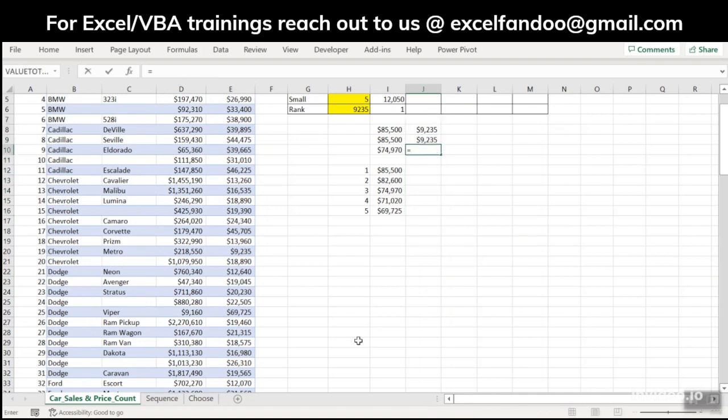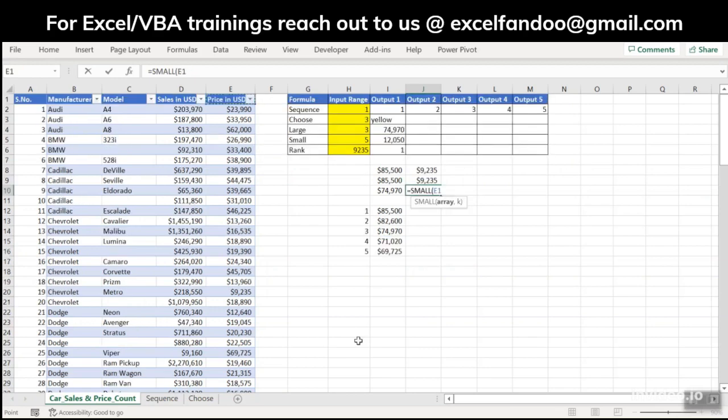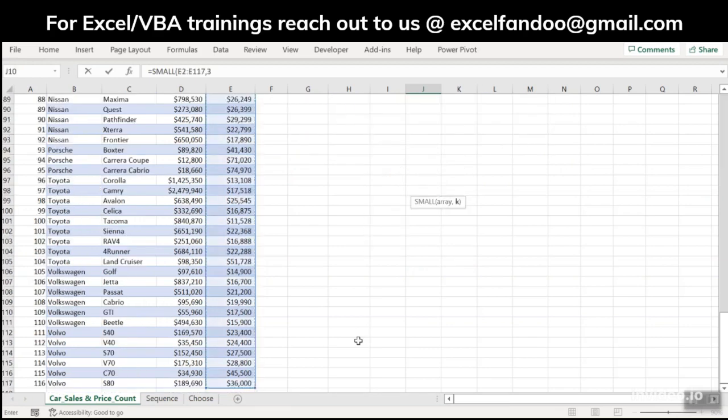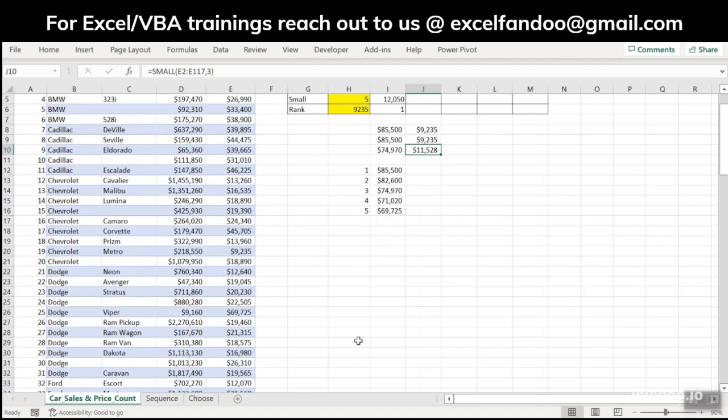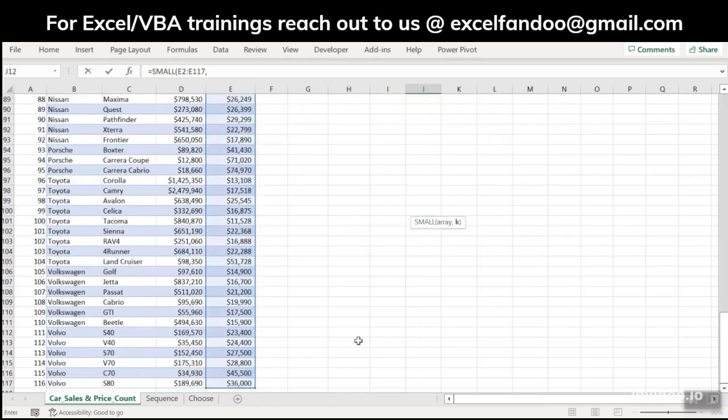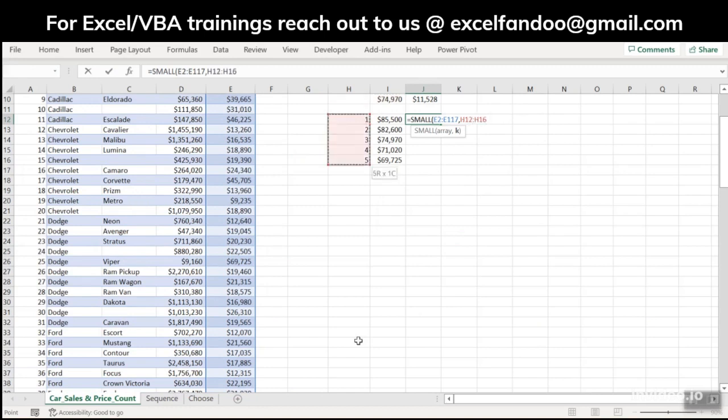Now, if I give small, and from this array, I want the third smallest value. And similar to large, this function also works on array formula concept, and I give array here, and I give the elements in a row, and it gives me the smallest 5 values in this complete array.